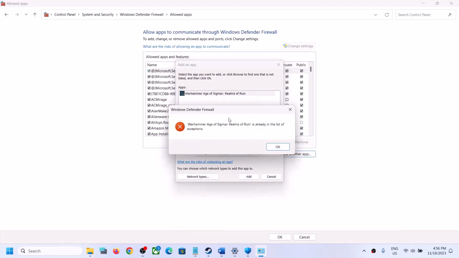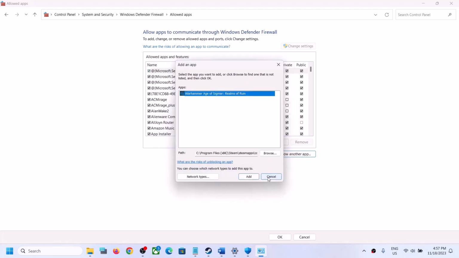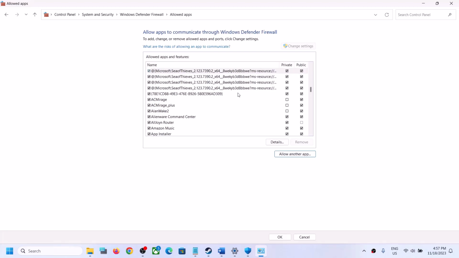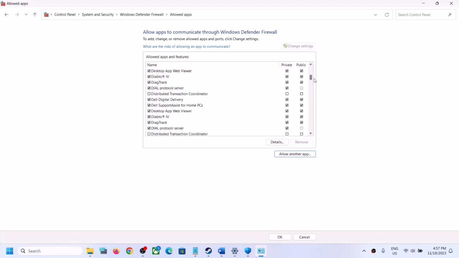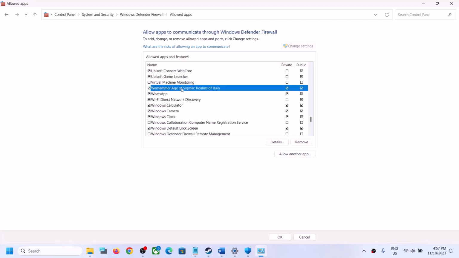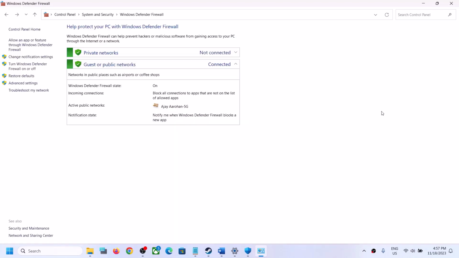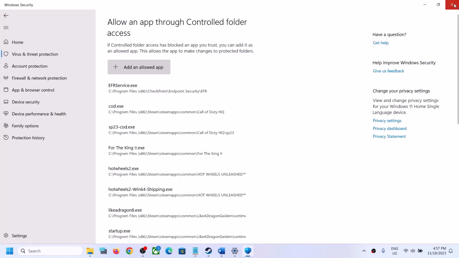In my case the game is already added, so I don't have to add it again. So it's already added. Once the game is added, you can check if the game is added or not. So yeah, the game is added. Once the game is added, click on OK and then launch the game and then check.